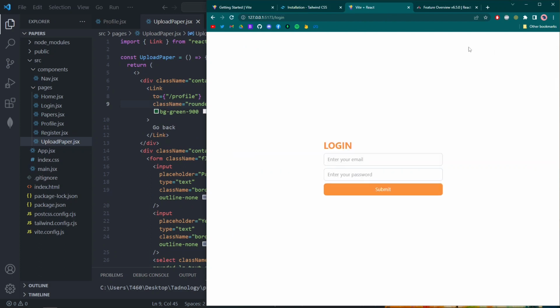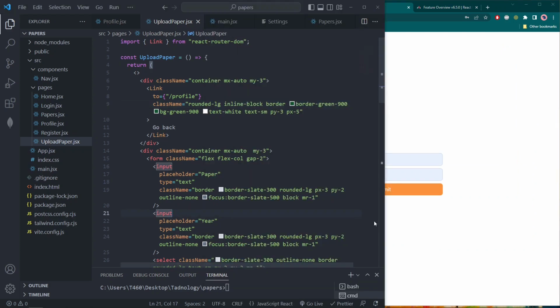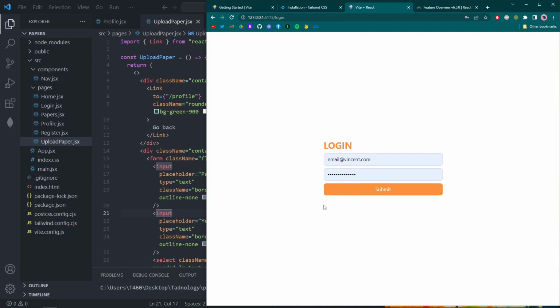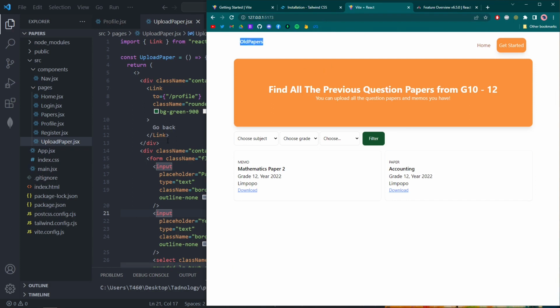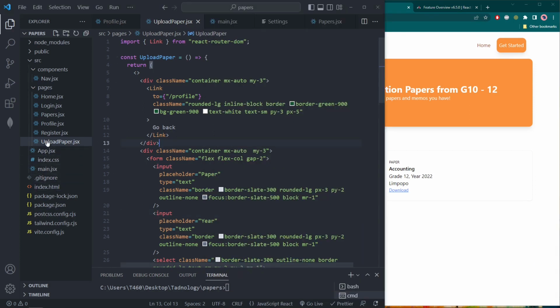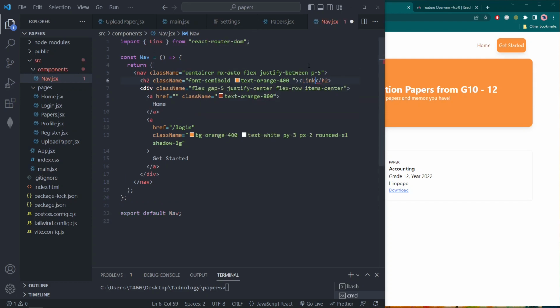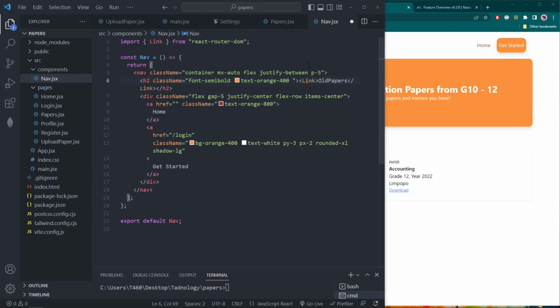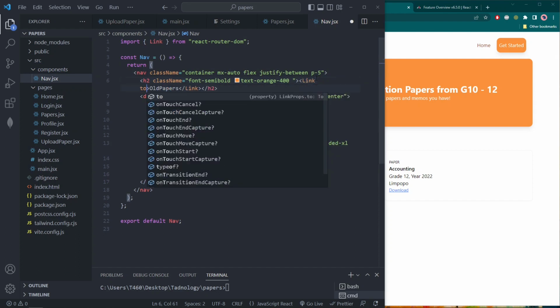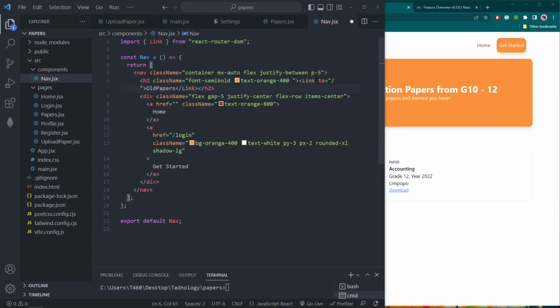So the get started is supposed to be the login. Obviously here we need to be able to go to the register, and then home page. Actually, we also need to fix the navigation. So where's the navigation? Our navigation is here. We can make this to be a link. Put our thing here and say to, supposed to take us to the home page.